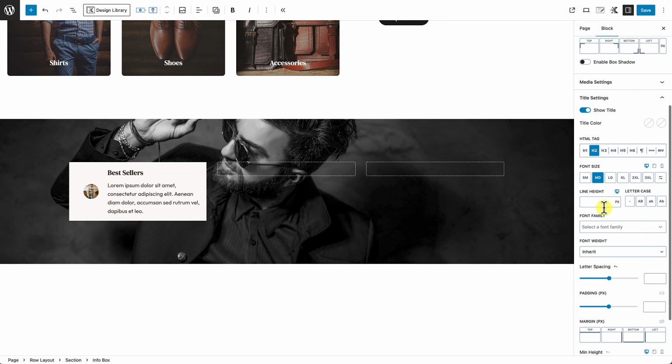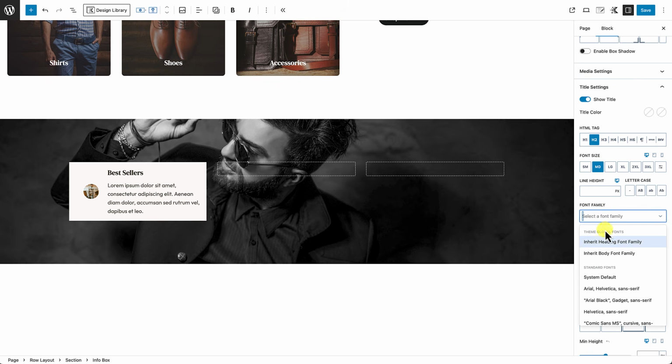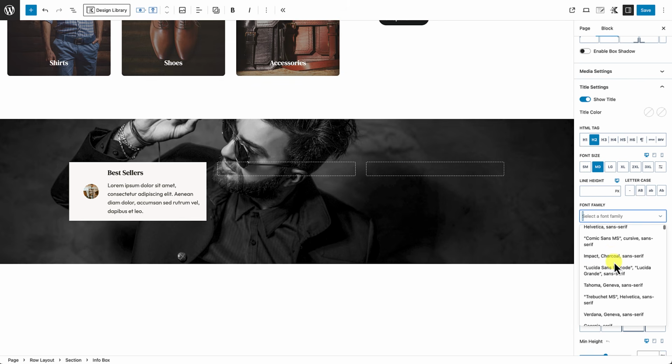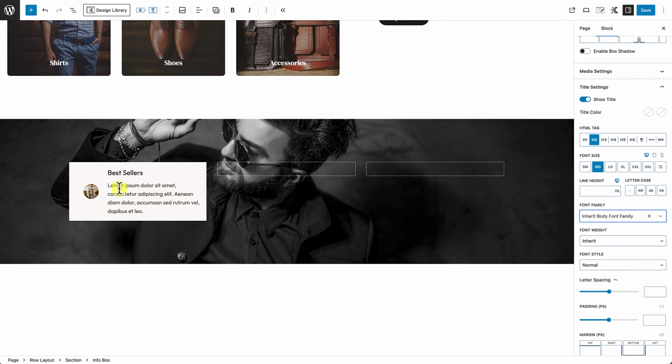Okay. Then the other thing that I want to do is for the font family, I would like the title to have a similar font to the body text here. And in the text block for Kadence, you have a setting here that allows you to select the font family where you can actually choose it to inherit the body family or to stay with the heading family, or you can choose a font of your choosing here from one of these Google fonts. So I'm just going to select inherit body font family, and that's going to change it to more of a sans serif font. All right, I'm pretty happy with the way that looks.